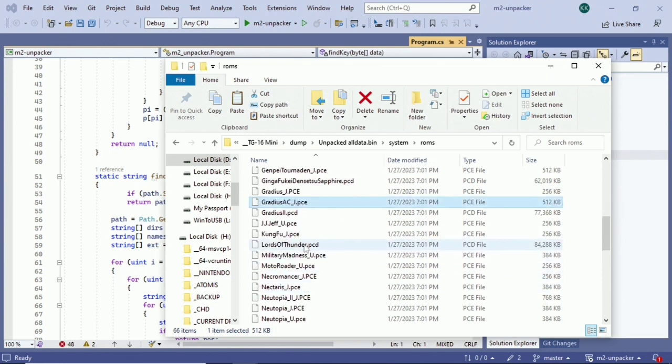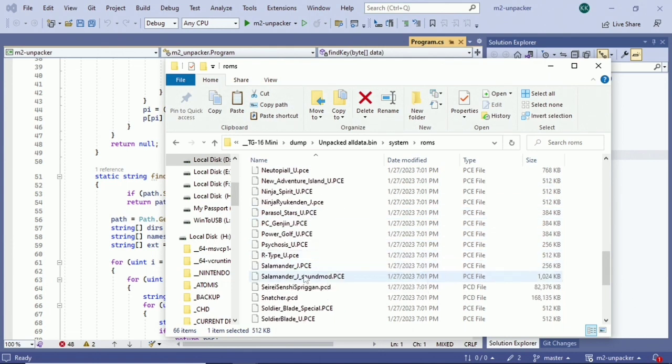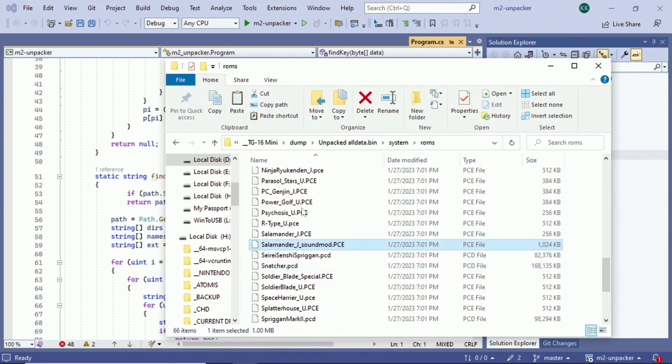Okay, and we got Lords of Thunder. And notice this is in a PCD format. These are not going to work on any current emulators right now due to a proprietary format which only works with M2 Engage. But we'll get that down the road. But these PC ones, like the Gradius Special Edition, the Salamander Special Edition right here, these work on the standard emulators like Metafan, PC Fast, all that fun stuff. But these are all the ones from the TurboGrafx-16 Mini.